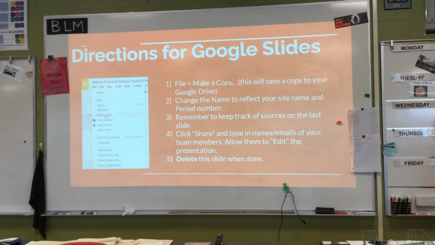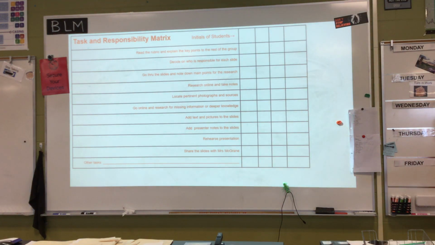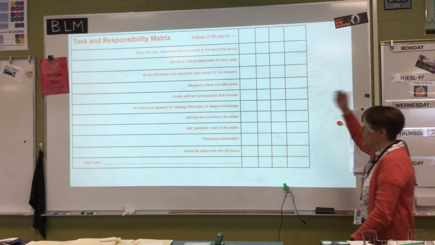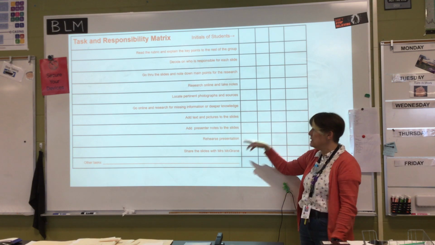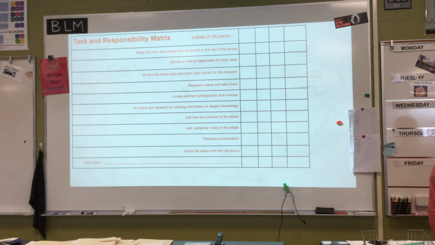Obviously, you're going to delete this slide when you're done. I don't want this as part of your presentation to me. And you're not presenting in front of anybody. You're just going to share them with me. All right, this was a task responsibility matrix just to kind of keep track of things. Again, we are not presenting, so don't worry about that.